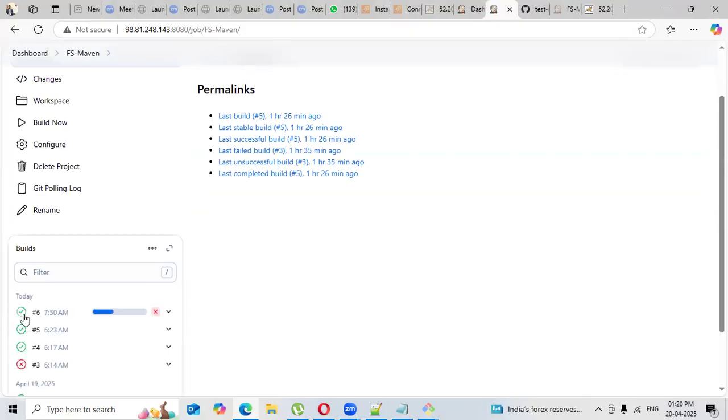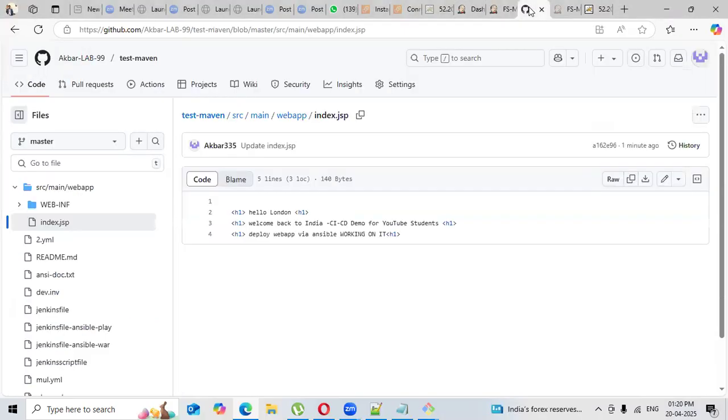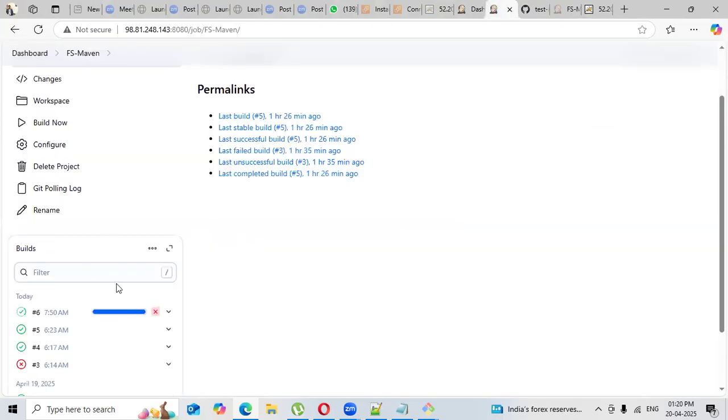See, the sixth job has been triggered. Earlier it was only 5 jobs. Why has the sixth job triggered automatically? Because in my GitHub, I made changes and committed them. So in real time, when any developer makes changes, Jenkins will pick them up automatically if the trigger option is enabled. Now this build is happening. Let me go to the console output and see what's happening there.